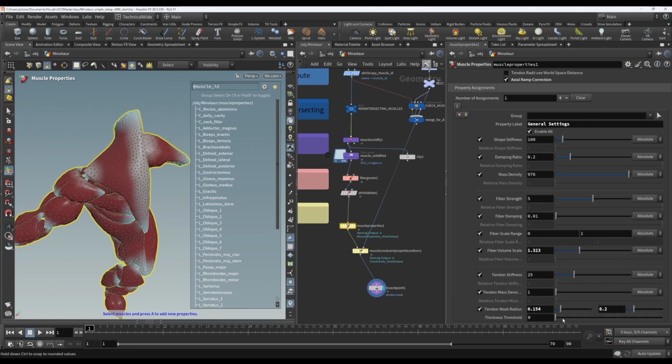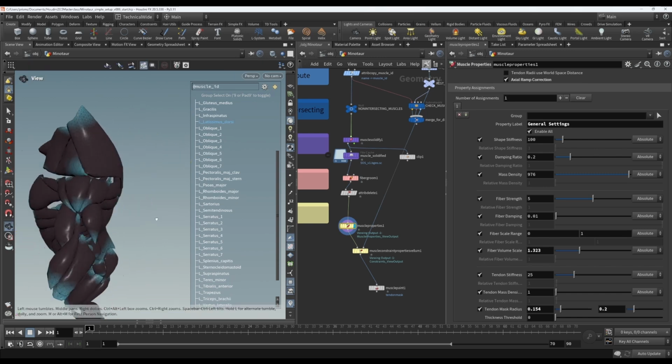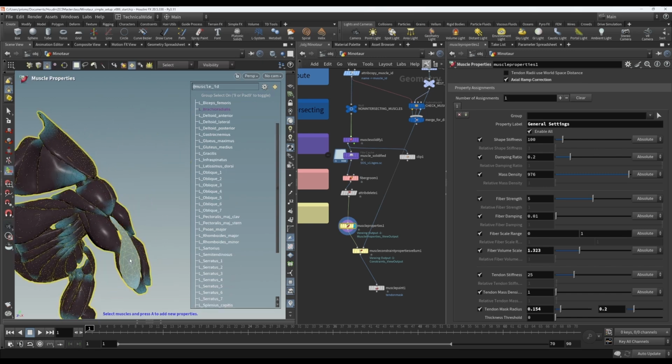Finally, the very last parameter is the thickness threshold. Now, I have not had success getting this to work quite the way it's expected to, so I think there might be a bug or it needs to be reworked a bit, or otherwise it works well on other characters, but not this one. But basically, let me just show you on a specific muscle, say this one, which has a thin area.